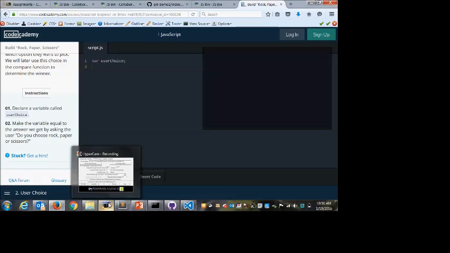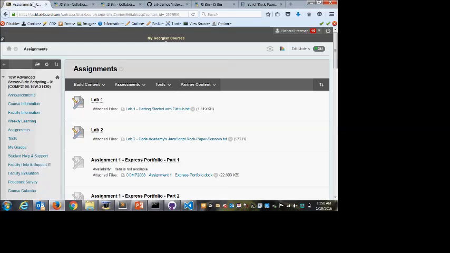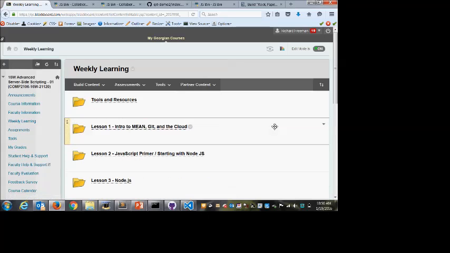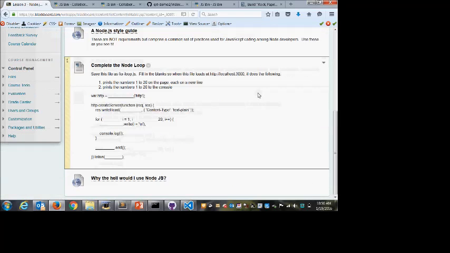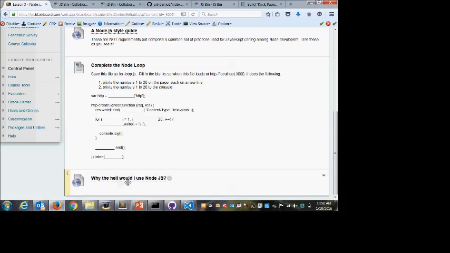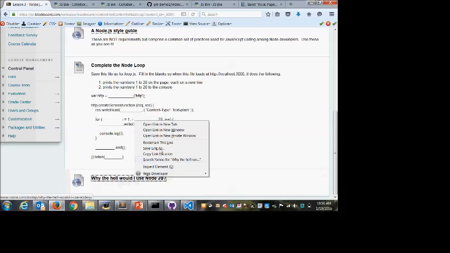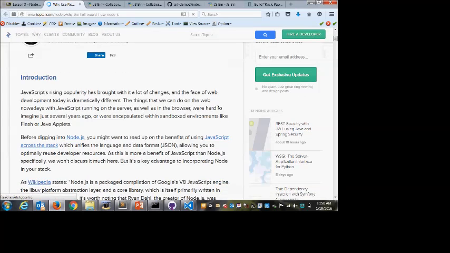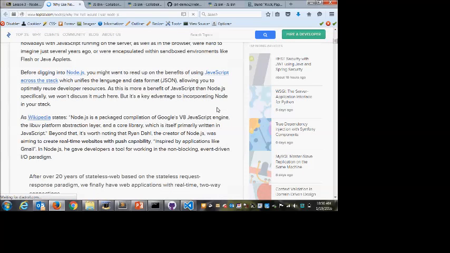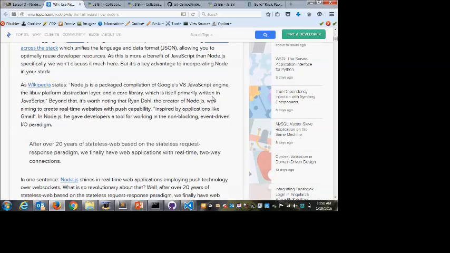Next week, it might not be a bad idea to have a quick look at something before class, because we'll start with Node. There's a good link I've put in the Lesson 3 folder, at the bottom here. It says, why the hell would I use Node.js? This is a good little article describing what types of applications Node is a good fit for and what type of applications Node makes no sense for.